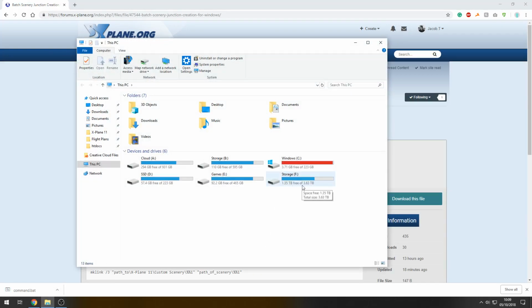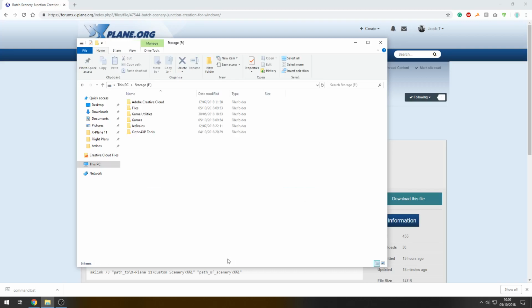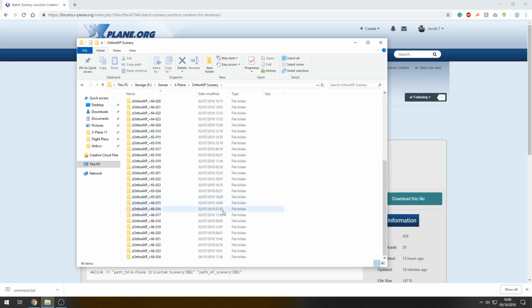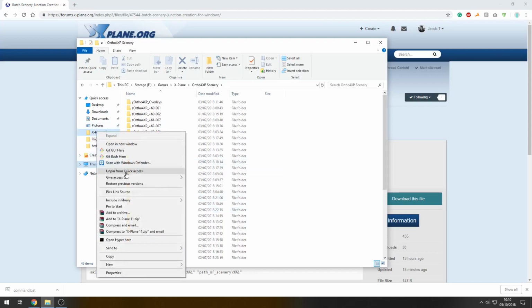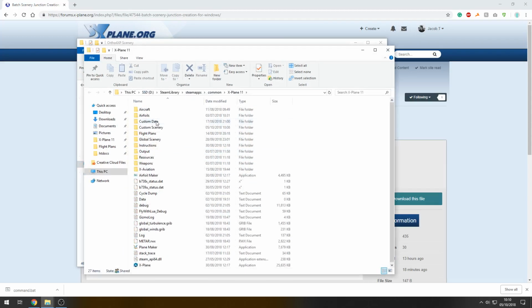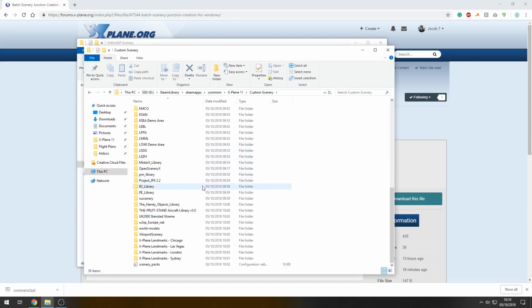So in this case I've got it in my large 4TB drive. And then I go into my games, X-Plane, and I've got my author for X-Plane scenery folder. So here you can see I've got all of my author photos. So I want to put that into my custom scenery folder here.